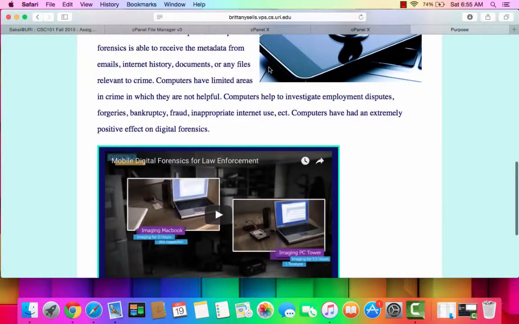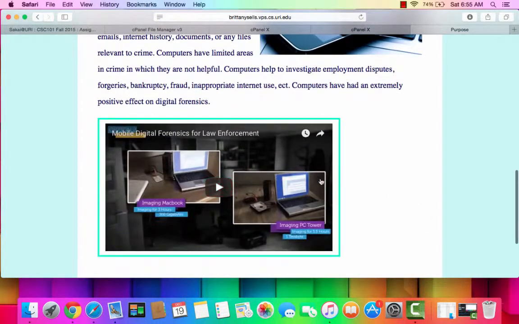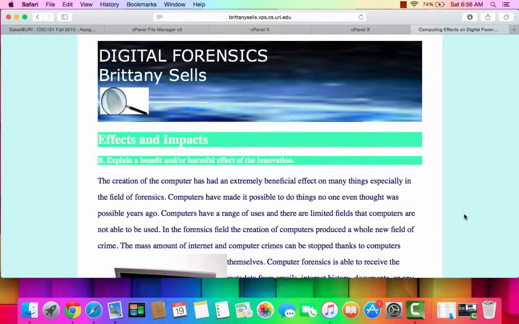The second picture is a reference to computers that are also able to track down, unlock, or even view someone's cell phone without them knowing. Computers are the key to finding out crimes through cell phones. And this video shows just many examples of how many purposes computers really do have in the digital forensics world. The next page of my website is the effects and impacts page.